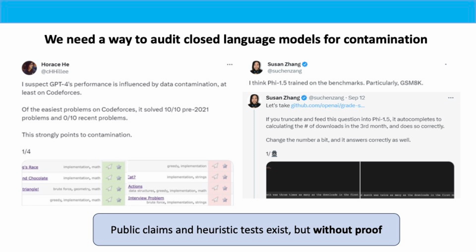On the right, Susan points out that if you give Phi 1.5, so this is a language model trained by a team at Microsoft, if you give Phi 1.5 the first half of an example from a data set of math problems called GSM-8K, it'll complete the second half perfectly, which also seems a bit suspicious. Of course, it's possible that these things happen by random chance, but the point is that this is circumstantial evidence at best, and it's clear that we need some way to audit or test a closed language model for contamination in a way that provides rigorous proof.